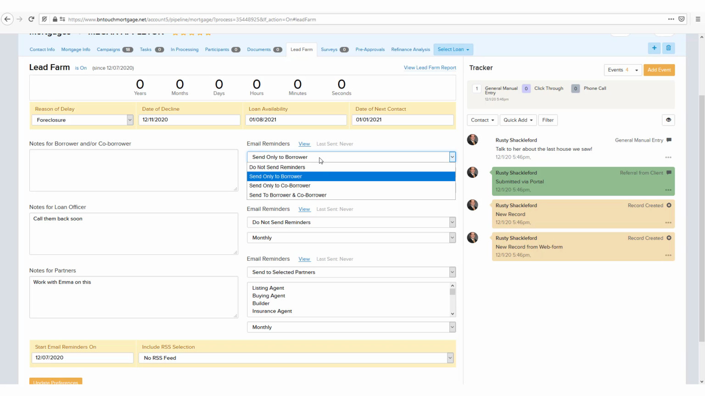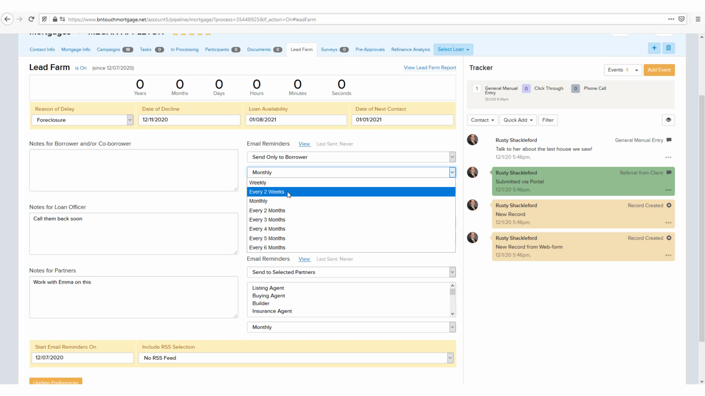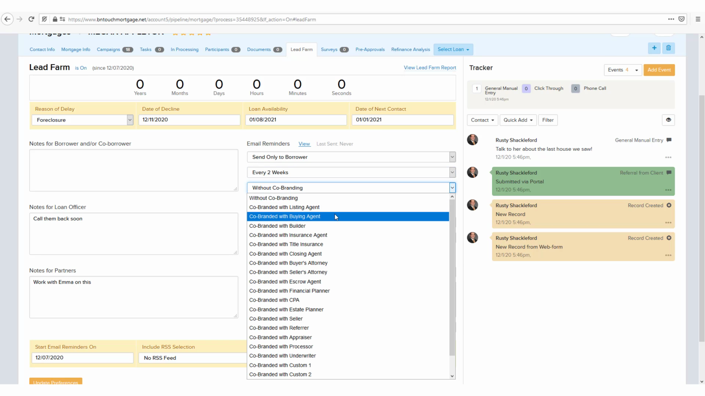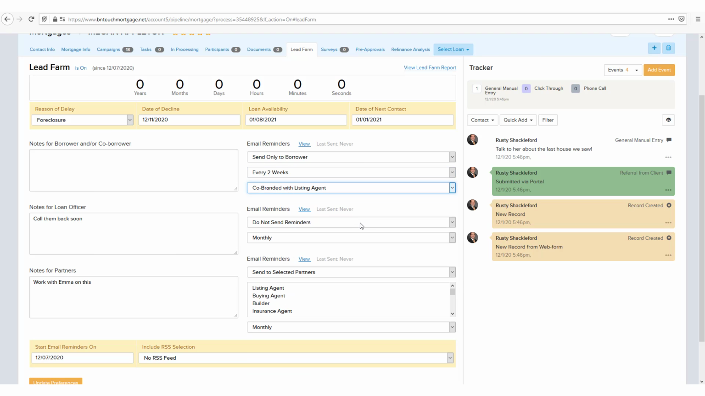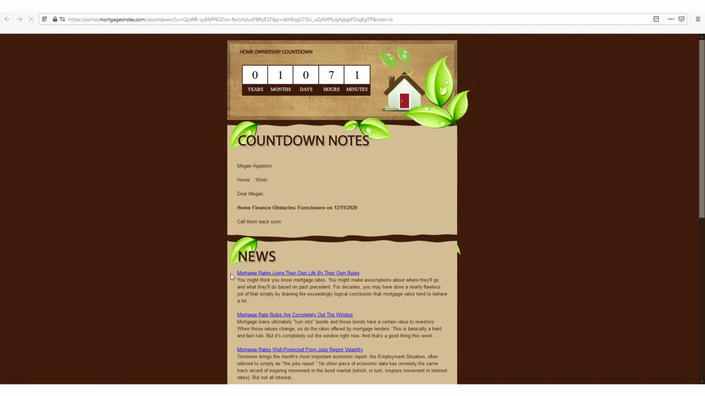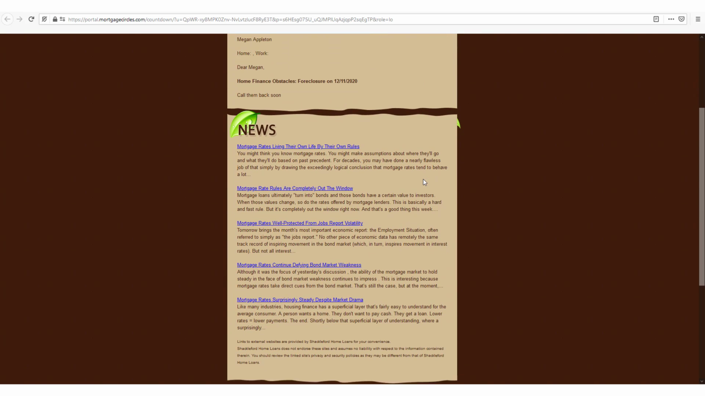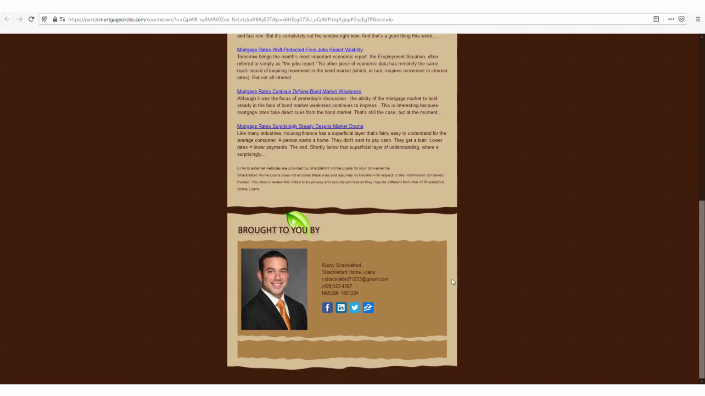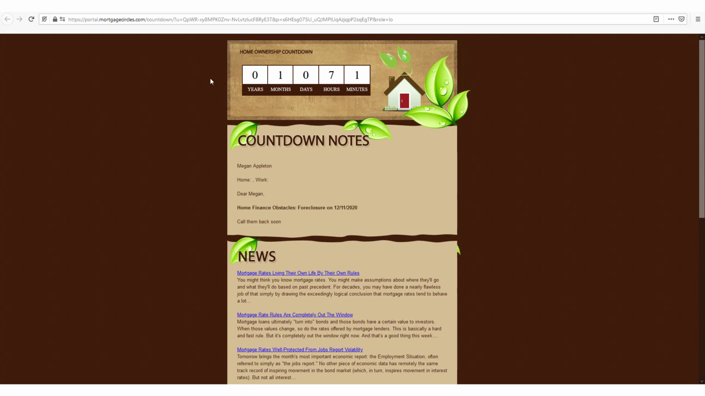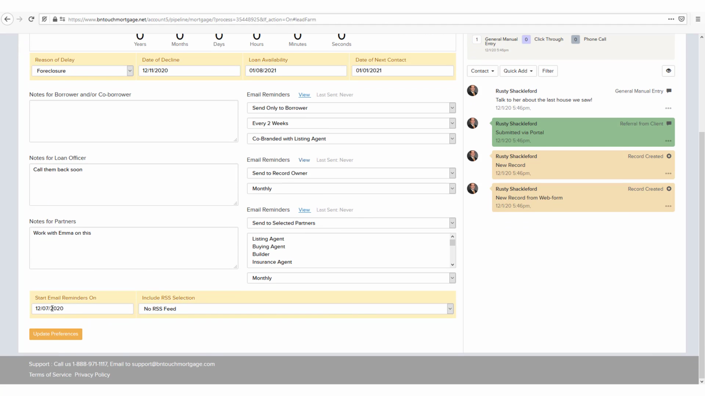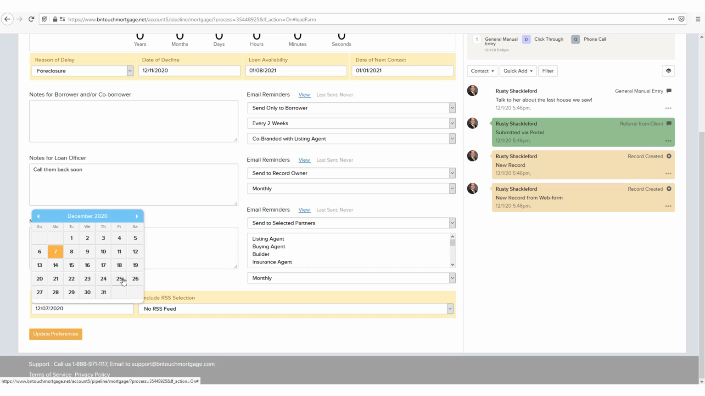To the right, you can use the Email Reminders drop-down menus to set up and schedule this client's reminders. You can choose who needs to receive regular emails, how often the reminders will be sent, and whether to include co-branding for your participants. The View link for each reminder can be used to see what the email message will look like, and the date and time of the last reminder message that was sent to each party will be listed. The date the first email reminder will be sent can be entered below.